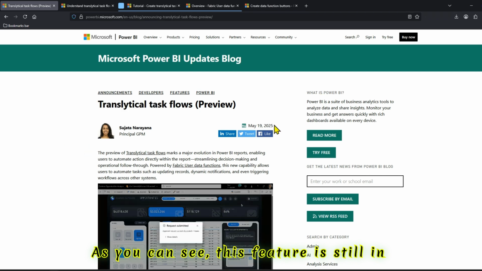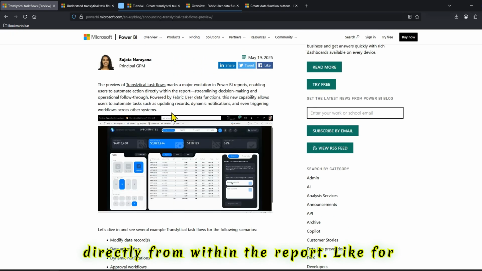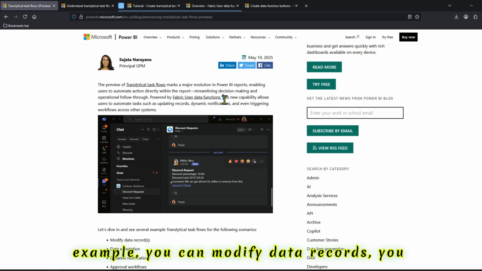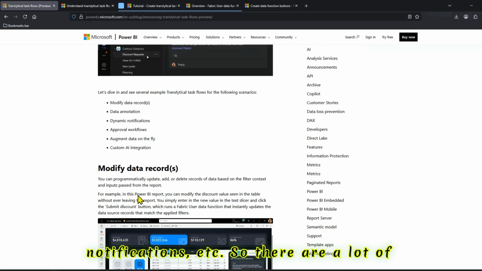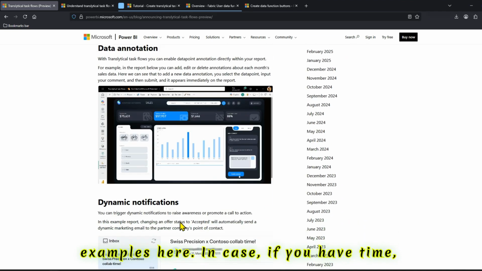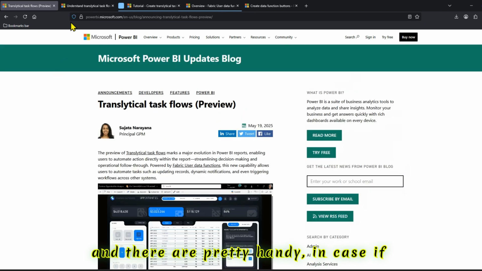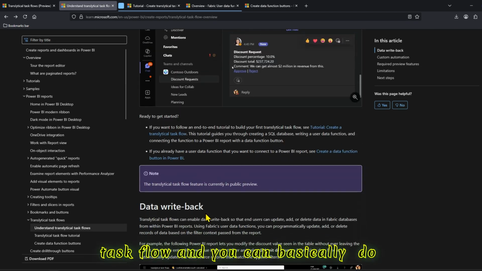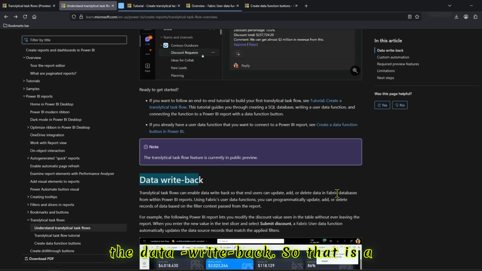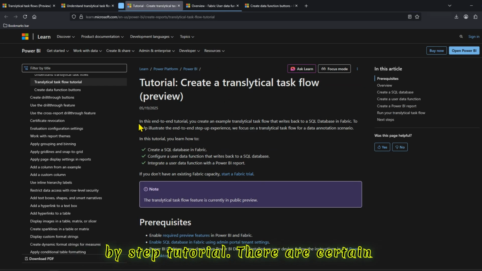As you can see, this feature is still in preview, and with this feature, a user could automate action directly from within the report. Like for example, you can modify data records, you can add annotations, you can add dynamic notifications, etc. So there are a lot of examples here. In case you have time, you can look through all those examples, and they are pretty handy in case you want to create a translytical task flow, and you can basically do the data write back. So that is a very awesome feature, and there is a step-by-step tutorial.